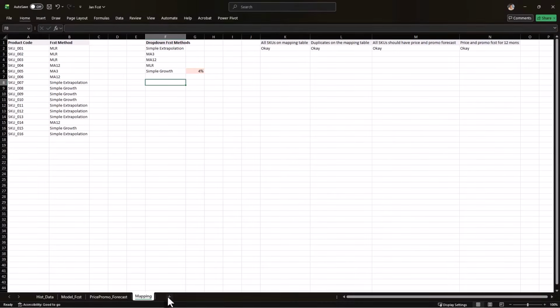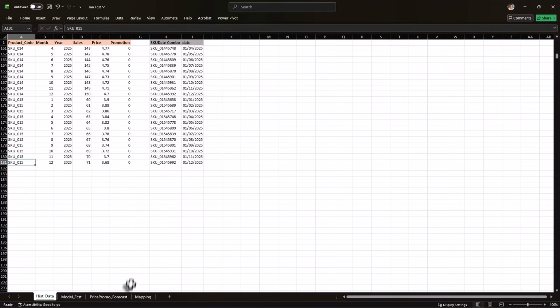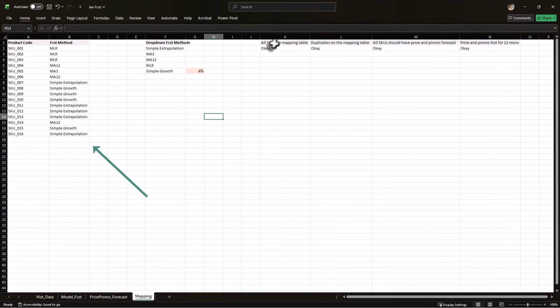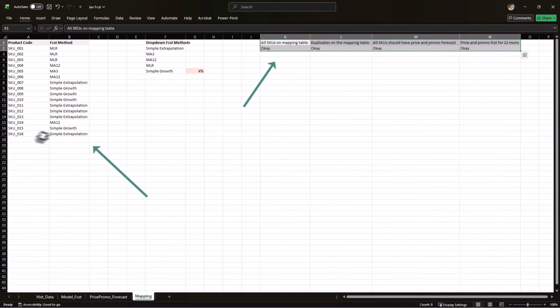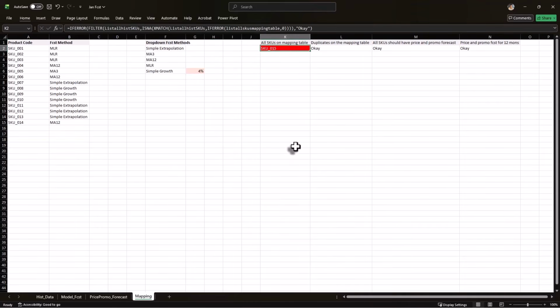This is what the end product is going to look like. Here I have the historical data. It still has only 15 SKUs. This is the mapping table. And here I have built-in checks. So let's say if any of the SKU is not present on the SKU mapping table, we will get a check over here. I'll do Control Z now.